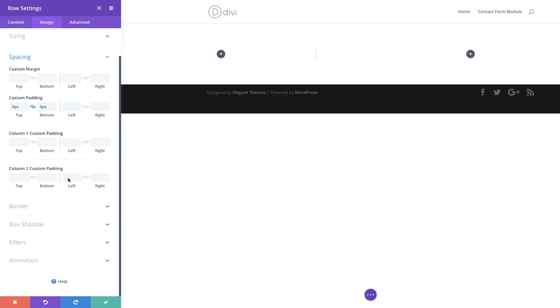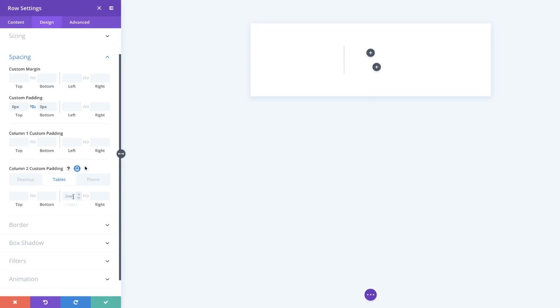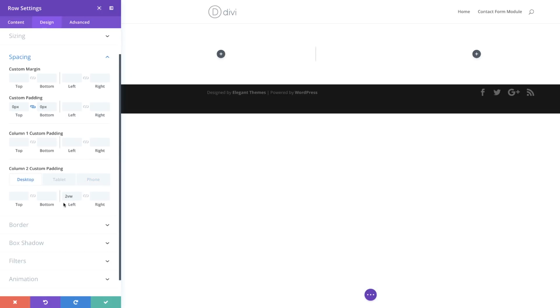So I'm going to start off here with the left padding. So we're going to set this to 2VW and we might as well go in and adjust our padding for the tablet and the smartphone. So I'm going to click this little icon here and then here for the tablet, I'm going to set this to 3VW. So for the padding right, we're also going to do the same. I'm going to set this to 3VW, both for the tablet and the phone. Great, so back over here to the desktop, our right padding on the desktop is going to be 11VW, and then let's go ahead and save.